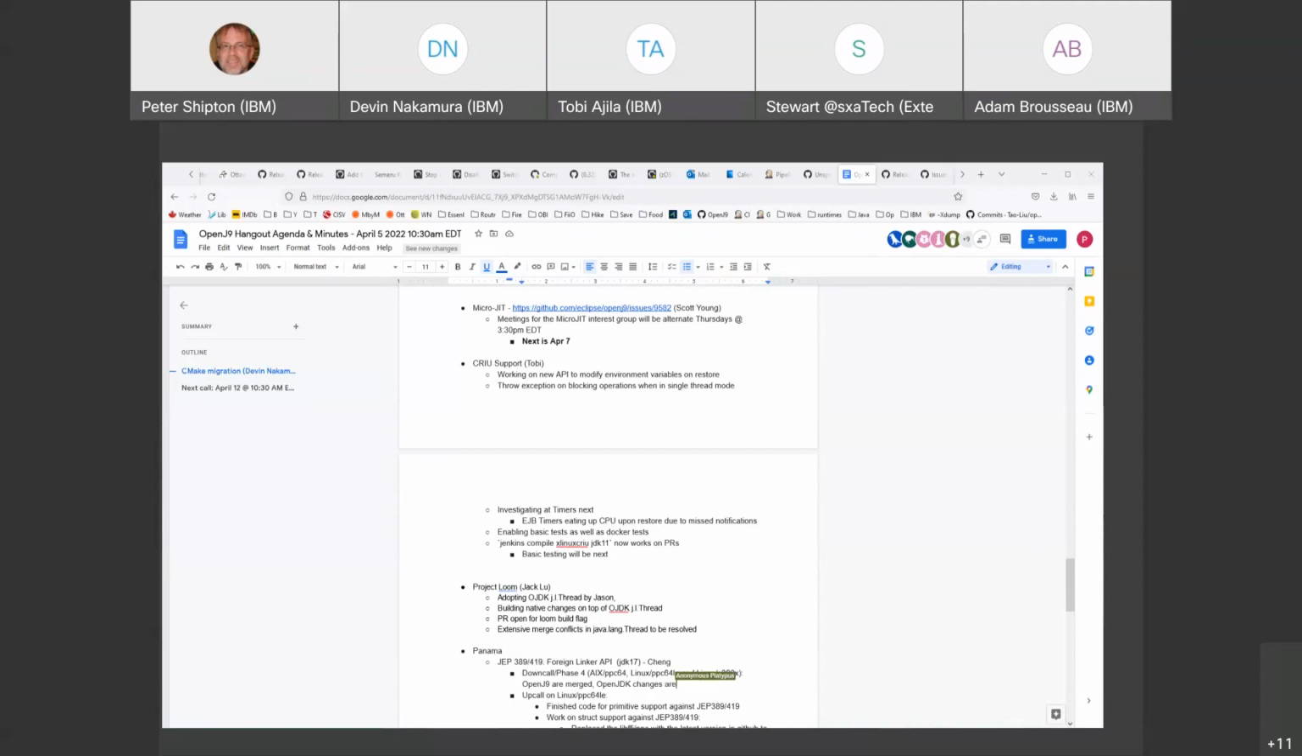The work to throw on blocking operations in single thread mode is currently being reviewed. So stuff looks close, should be in soon. There is also some work investigating what we need to do with EJB timers, whether it's something that uses the underlying Java util time, or if it's an in-house implementation. There's a bit of back and forth with the Liberty team on that stuff.